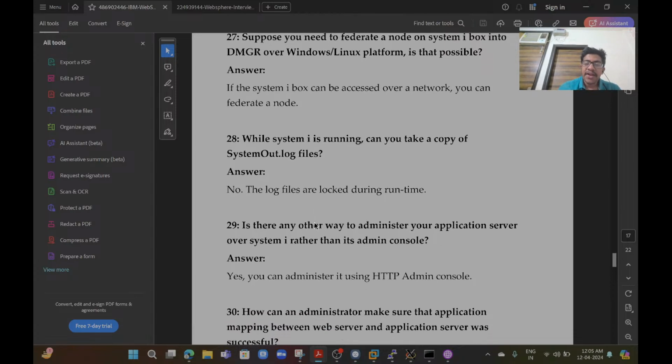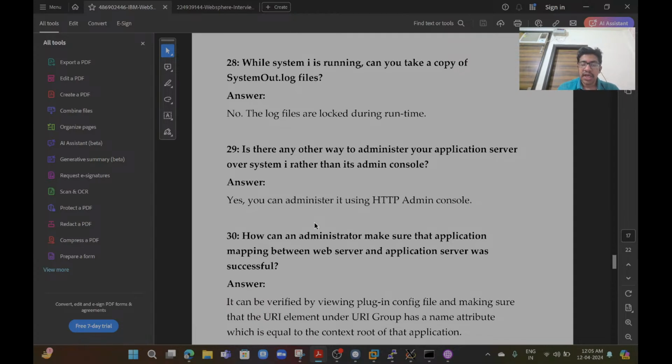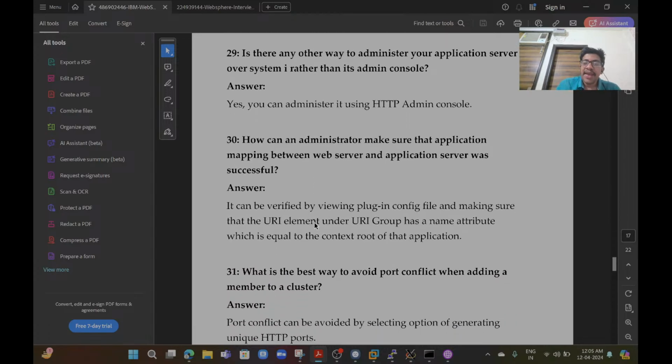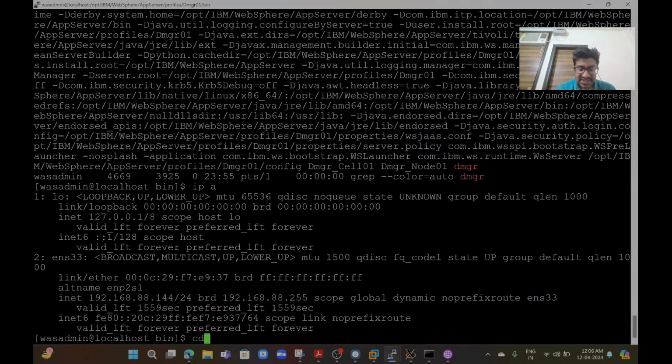Is there any way to administer your application server other than the admin console? Yes, using the HTTP admin console. You can make the application mapping in the web server for the admin console. View the plugin config file and make sure the URI element is under the URI group. I will show you the evidence.